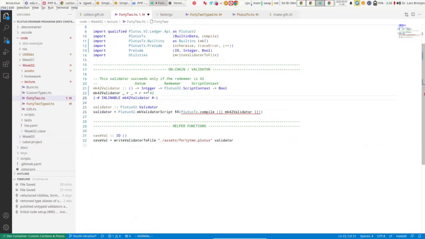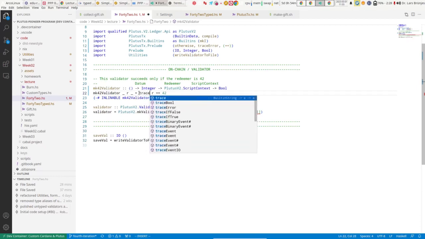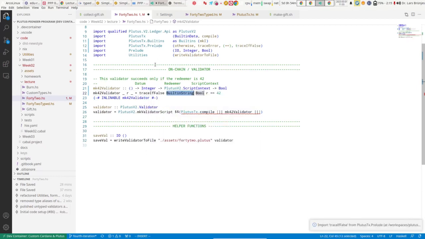One small thing I still should change. If you recall, in the original version, we gave an error message, namely expected 42, in the case that validation failed, that the redeemer was not 42. We can do the same here. There is a function called traceIfFalse from the prelude, and it takes a string and a boolean. So the idea is traceIfFalse will check the boolean. If it's true, the value is just true. But if it's false, the value is false, but there is a debug message given by this string. So I can do the same as I did before.